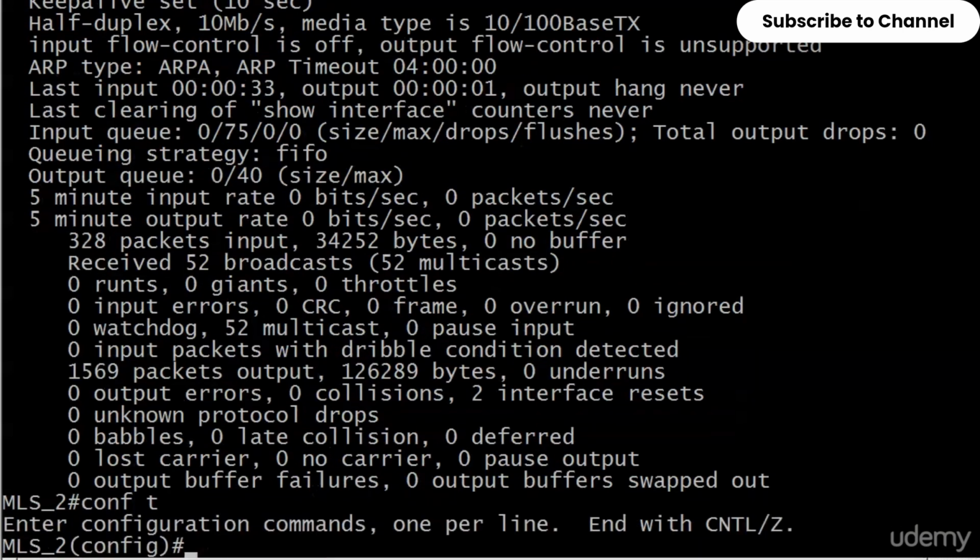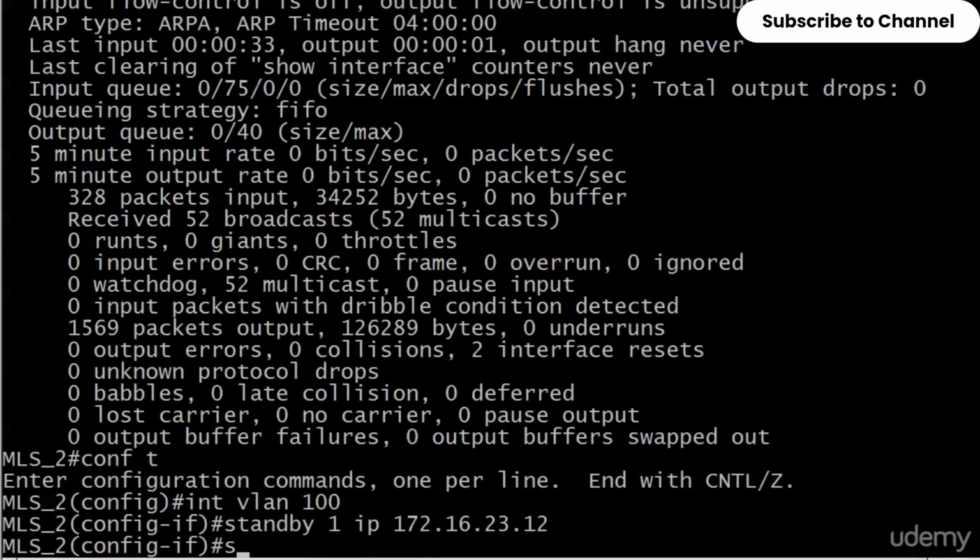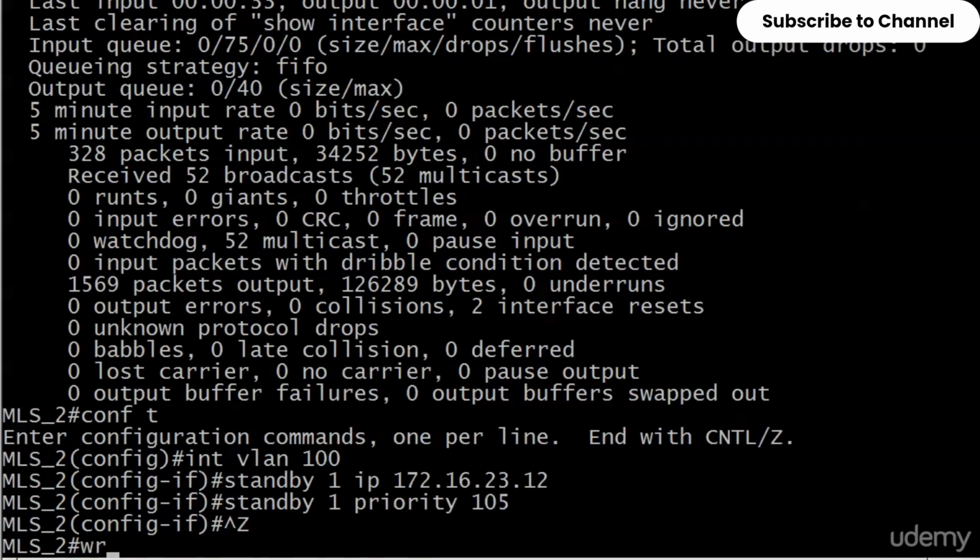Let's go ahead and get started with our basic config. We'll go with standby group 1 this time, with the virtual IP 172.12.23.12, and we're going to set the priority to 105 there, and that's going to be it.